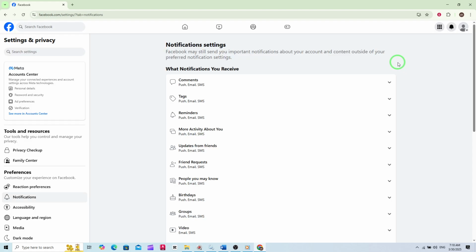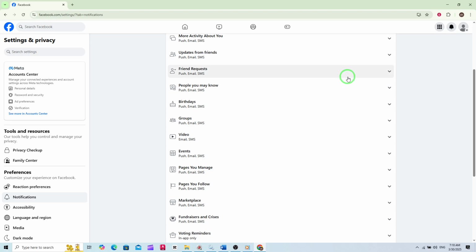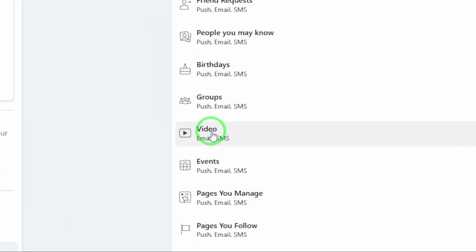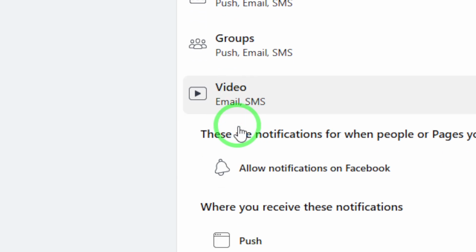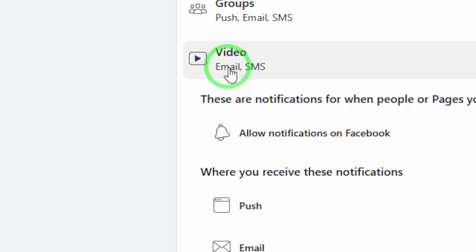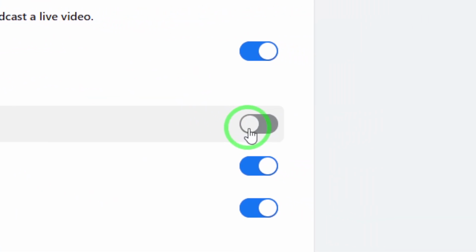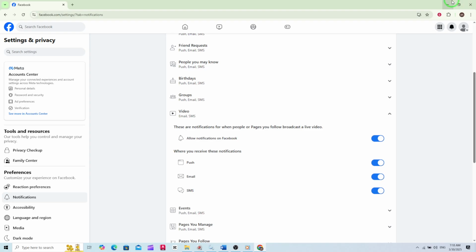Once you're in the Notification Settings menu, scroll down and find the section labeled Video. Click on it to expand the options specifically related to video notifications. Here, you'll see an option to enable push notifications. Simply toggle the switch next to push notifications to turn them on.